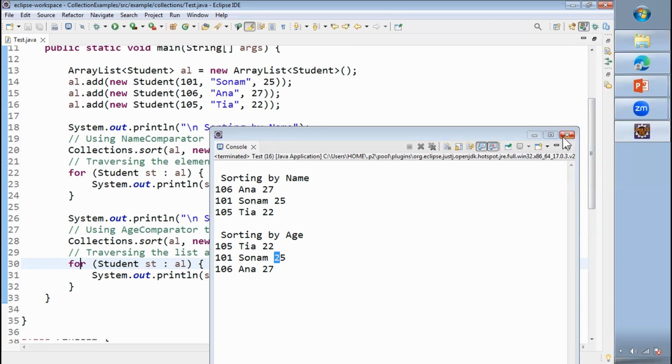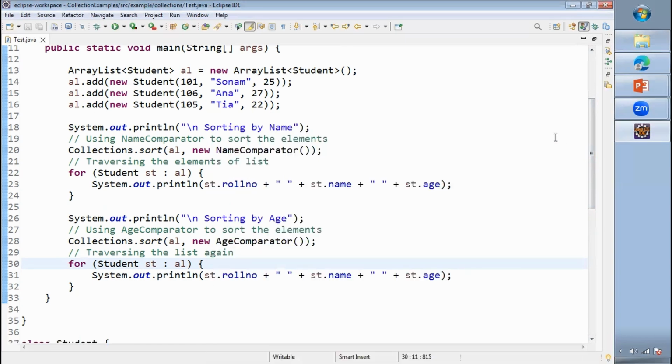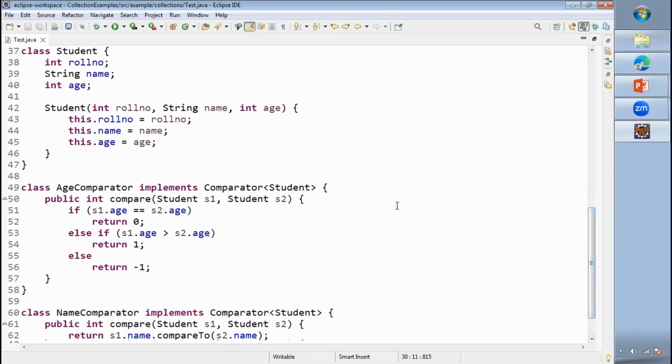So this way we can use comparator on other classes which are not implementing it, and we can compare based on multiple elements. Like here in this case, we are comparing it once by name and the other time by age. So we can use any number of elements to compare or sort the list. So for sorting of collection objects, we use comparator, and we have also seen comparable.